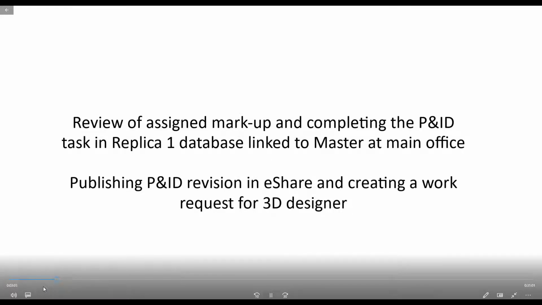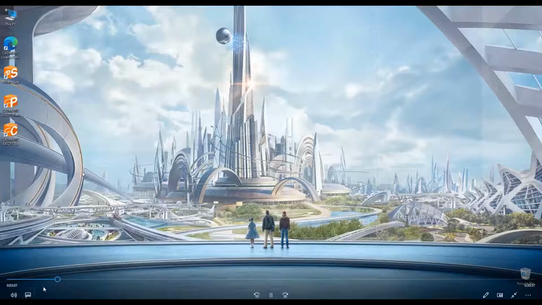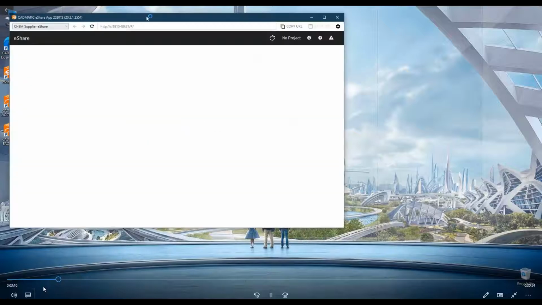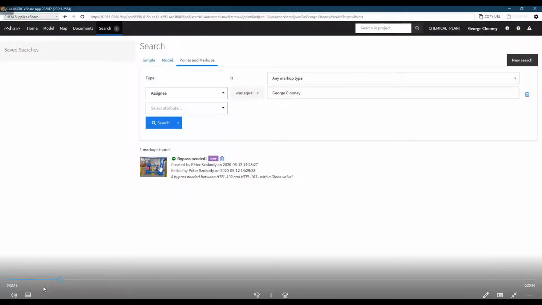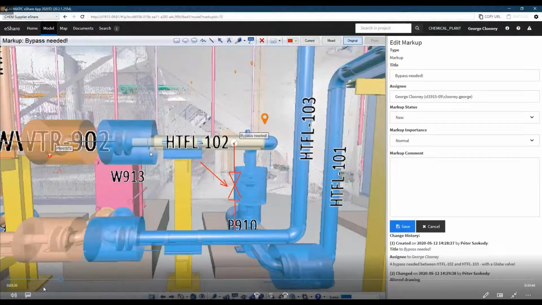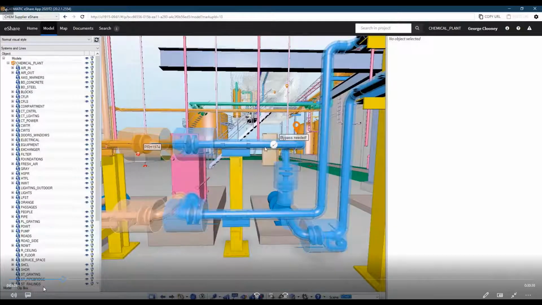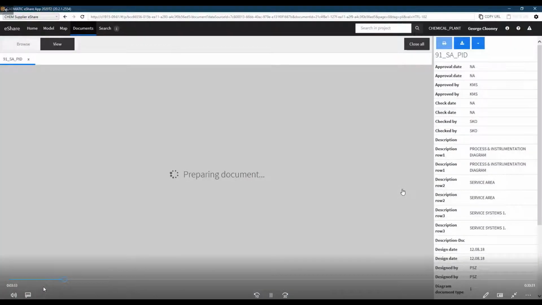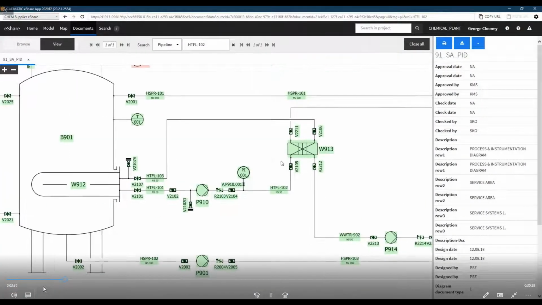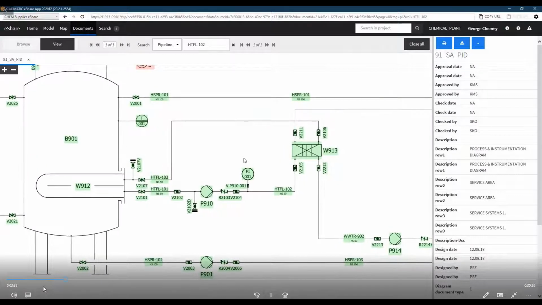And now it is time for George to blend in. George opens eShare as he does every morning and checks the markups. He can see different markups, but there is one specific one which is assigned to George. He starts his day by reviewing the markup and investigating the situation in the 3D model. Okay, there is this PNID. Yes, this I need to change.